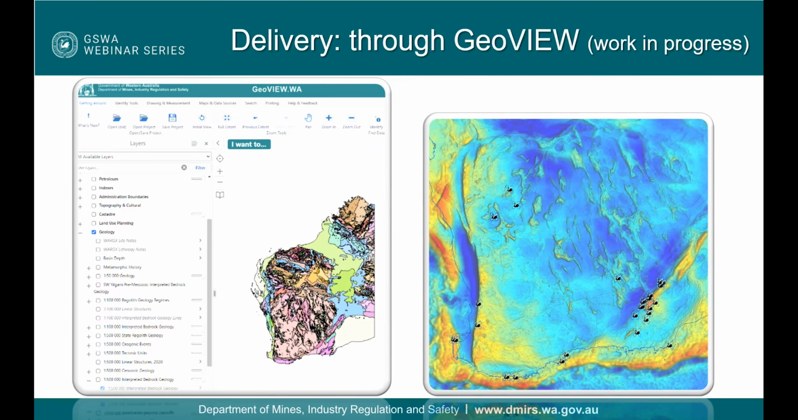Eventually we will also put this data out on GeoView. This is currently work in progress, and if you are familiar with the geology of Western Australia, you will recognize here on the diagram on the right the outline of the Yilgarn Craton and the location of all of the models that we currently have in Sketchfab.